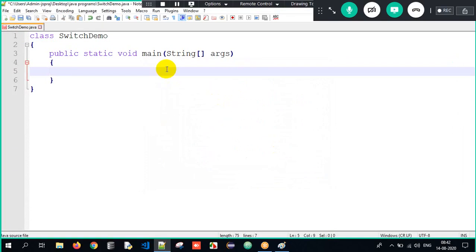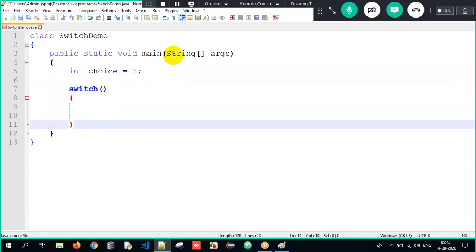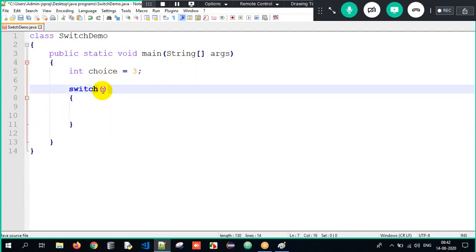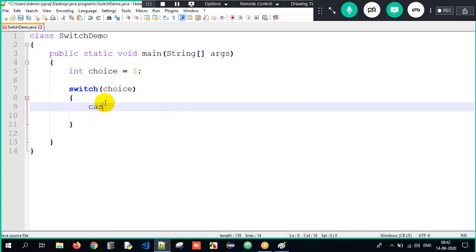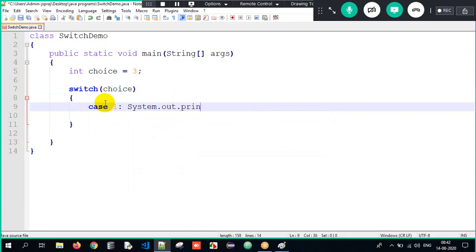Now I will have one variable. int, and I'll have the variable name as choice equals 3. So this everyone would have understood, I believe. Now I should have my switch statement. How will I have my switch statement? switch, open parenthesis close, and open curly braces close. This is my switch statement. I have to pass the choice over here. Then how will I compare here? With the help of cases. Case 1, I have to write system.out.println. So I call it as SOP. SOP means system.out.println, and I just get the output as in case 1.